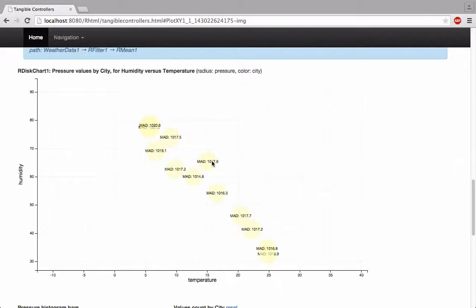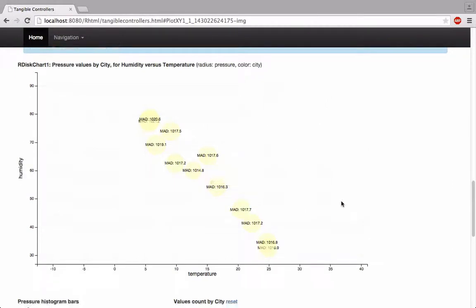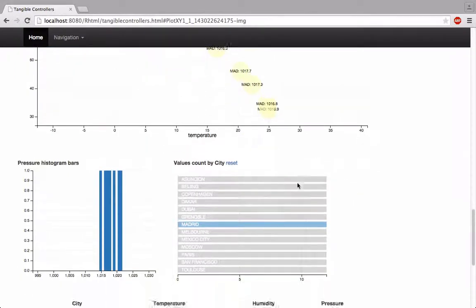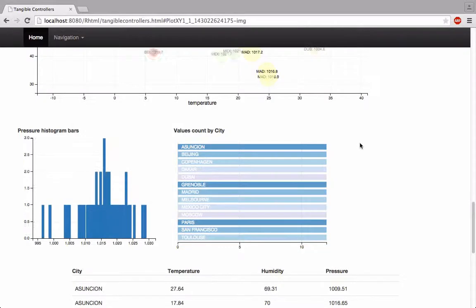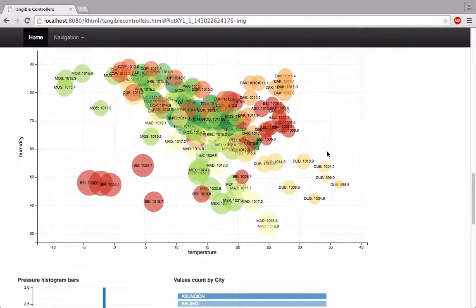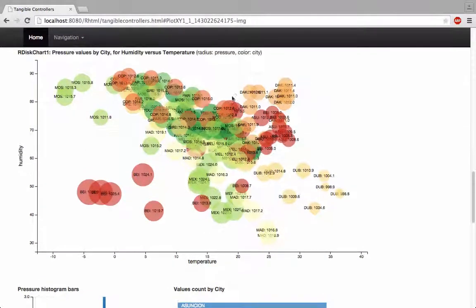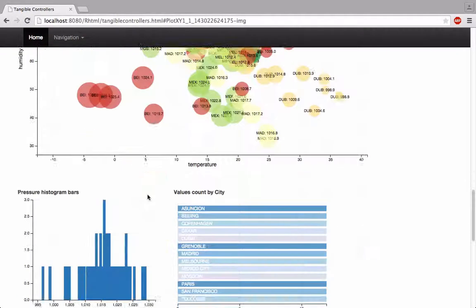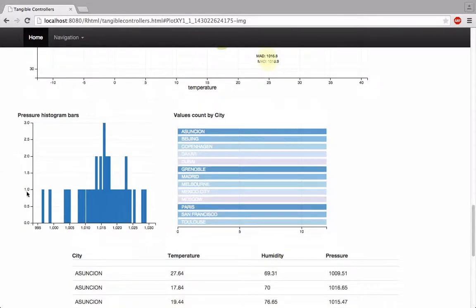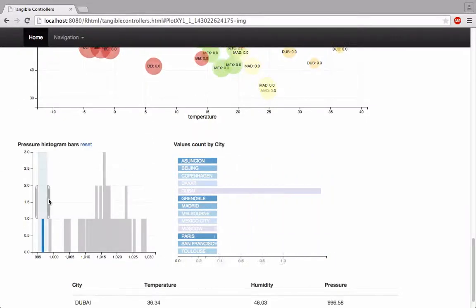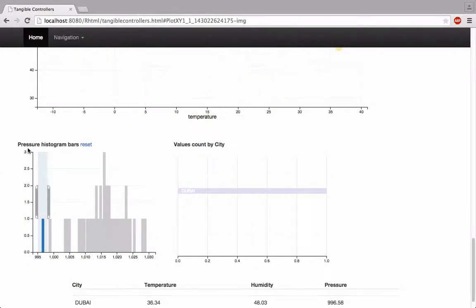Let's now explore more things about Dakar, which is also a city with high humidity, high temperature, and middle pressure. We could also explore which are the data with the minimum pressure.